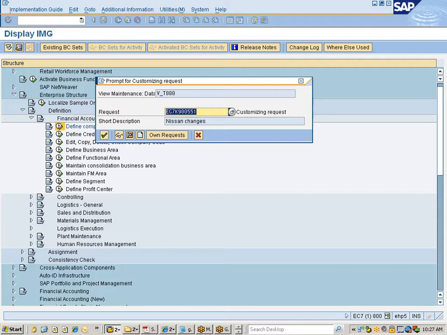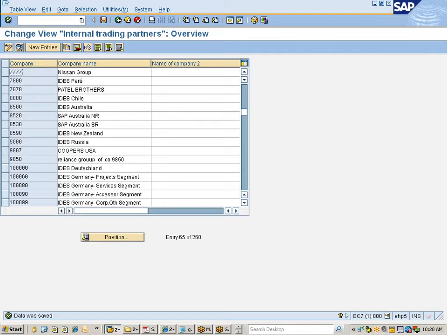So this is your transport request number. It is like a big or huge suitcase, a box, where you keep all your belongings when you are moving from one place to another. Similarly, the transport request is like a box which contains all your changes from now onwards. So I'll go with OK. Now you see initially there were 259 entries; a new entry got added with 777, so it became 260.